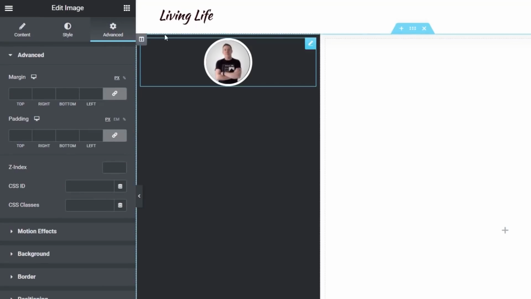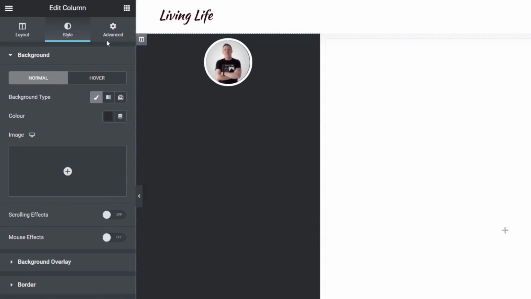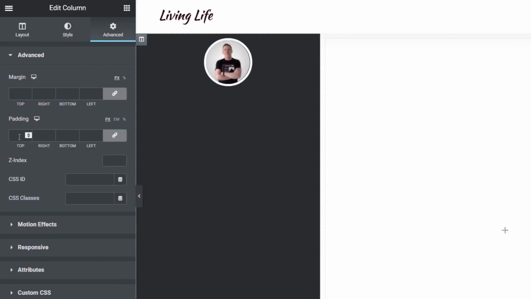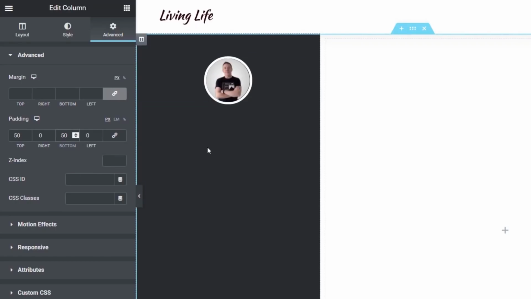Add a little bit of space to this section, and what we'll do is just come to advanced and we're going to add some padding to the top and bottom. So we're going to say 50 pixels padding to the top and 50 to the bottom. So we've now dropped in a user profile picture. We'll set that all where we want to.